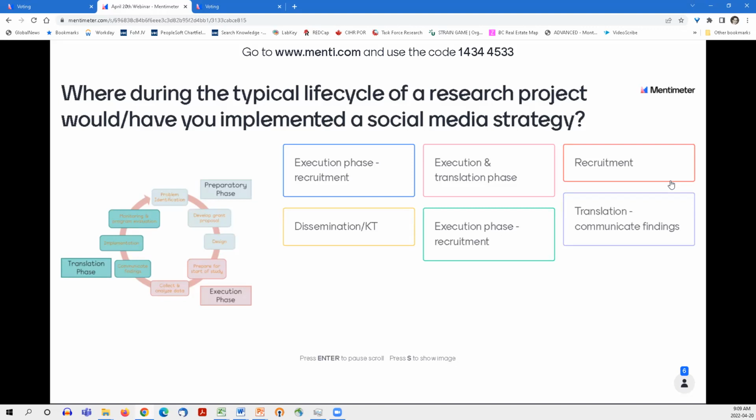All right. So it seems the phases within the project lifecycle that you have typically seen or have used social media has generally been at the stage of recruiting participants or patient partners, as well as broadly disseminating your findings, either to your community or the population as a whole. I don't think that is surprising. Kent, did you want to comment on any of these?